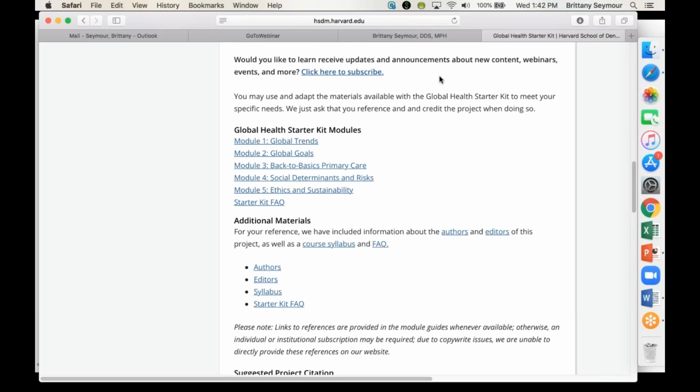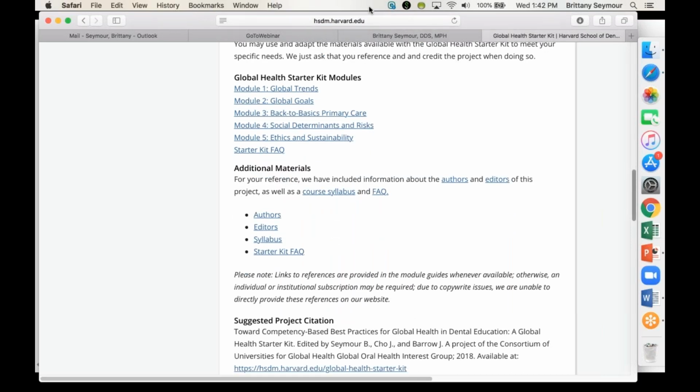As you continue to scroll down the page, you can see that all 5 modules are listed here. You can learn about our wonderful expert team of authors and editors of our starter kit. There's a syllabus, so some educators are utilizing the kit as a ready-made class and course. This syllabus can be downloaded and provided for students. And then there are multiple places with some frequently asked questions about the starter kit, which I will take us to in a minute.